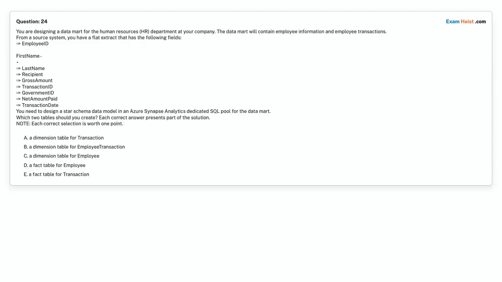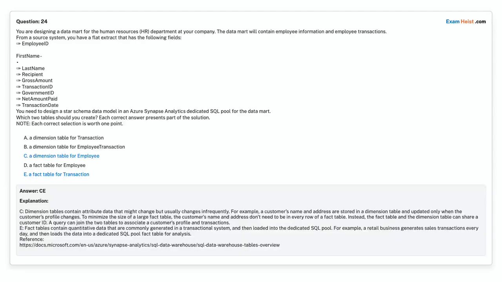Each correct answer presents part of the solution. Note: each correct selection is worth 1 point. Option A, a dimension table for transaction. Option B, a dimension table for employee transaction. Option C, a dimension table for employee. Option D, a fact table for employee. Option E, a fact table for transaction. Choose the correct answer. Correct answer is option C, a dimension table for employee. Option E, a fact table for transaction.